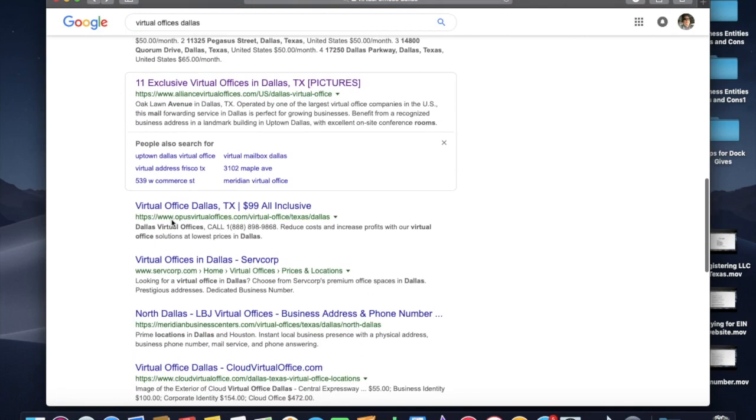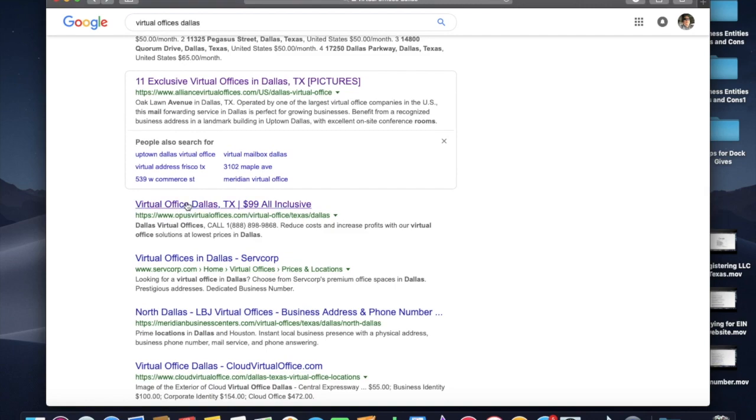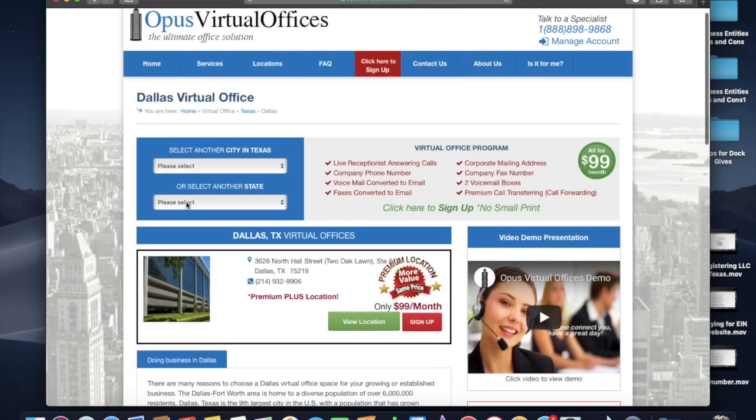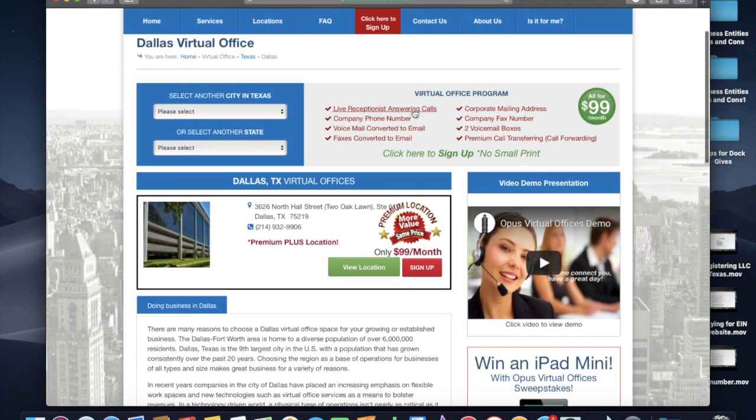Let's see what else we got here. But this is how easy it is. You just look up virtual offices and put in the city you're nearest, and it'll bring up the ones that are in your area. And here we go. These are all the services that are included here. For $99 a month, that's a very good deal, actually. Wow, really good deal. But I'm pretty sure it's going to have a $100 setup fee, so my first bill will probably be about $200.